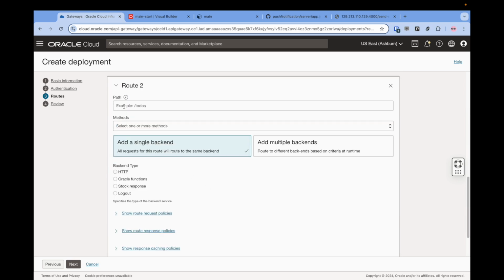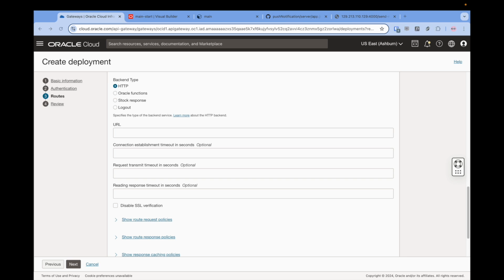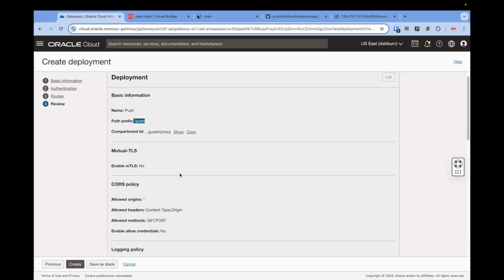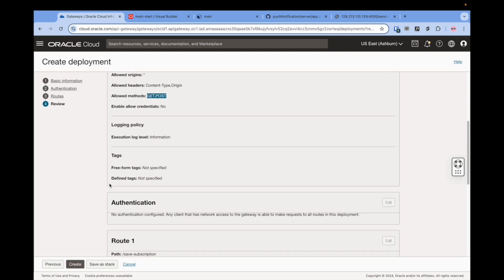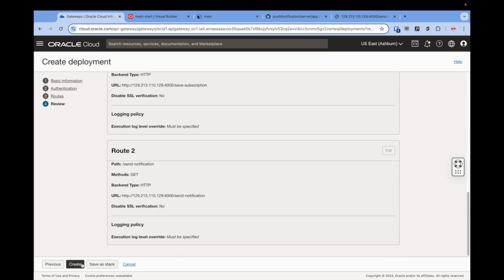So here this one will be for send notification. Method will be get, again HTTP, and our URL will be the same way we did for save subscription. Click next. Review the information. Prefix push is fine, origin, header, methods, everything is fine, and route 1, route 2 looks good, and we'll go ahead and click create.